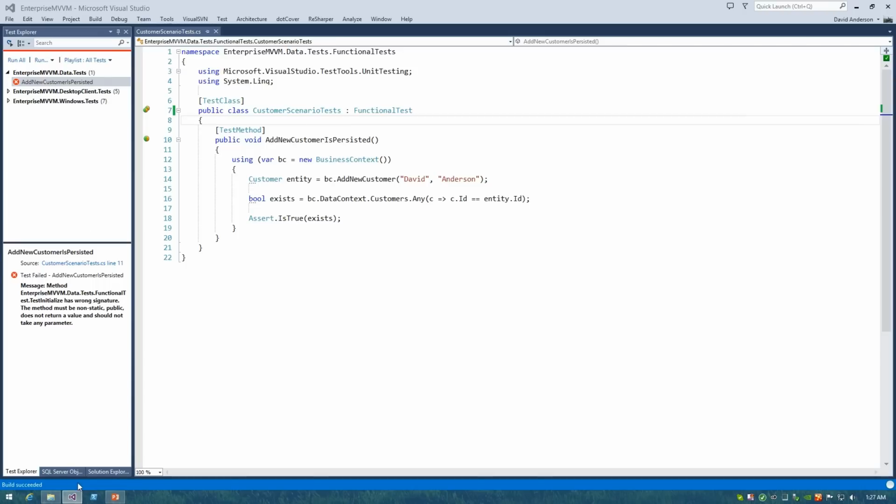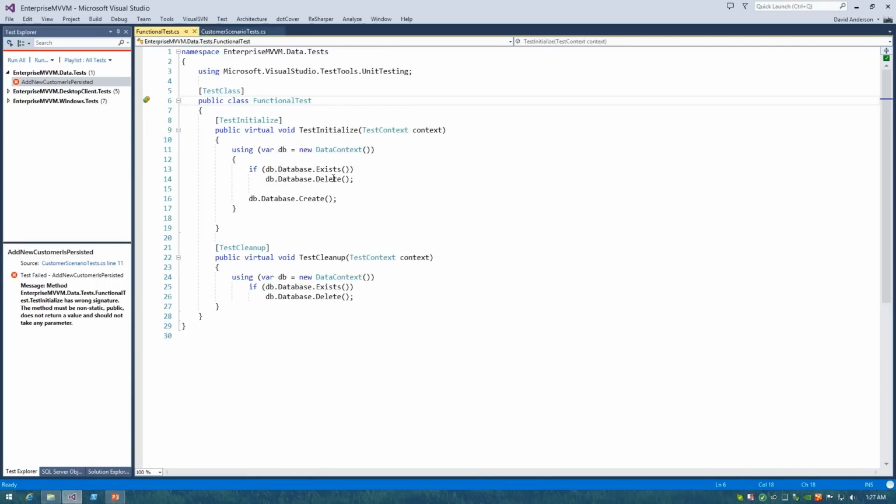Oops, that's because I've had the wrong signature again for test initialize. I can never seem to remember those method definitions. So we'll go back to our functional test, F12. Non-static, public, does not return a value. It should not take any parameters. So maybe it's just test cleanup, but I could be wrong on that one as well. Same thing.